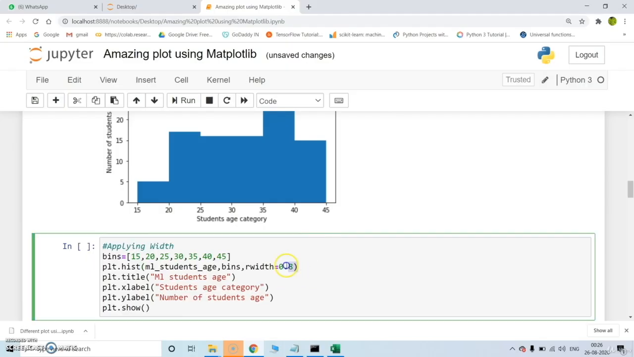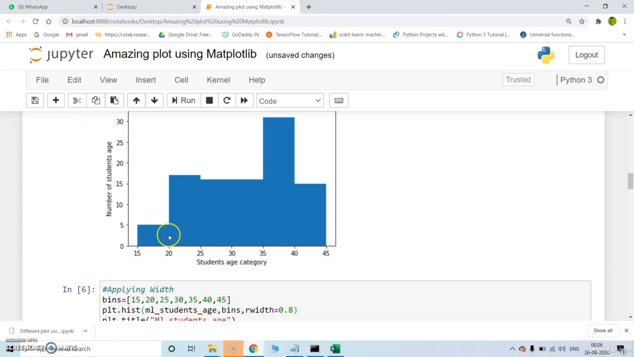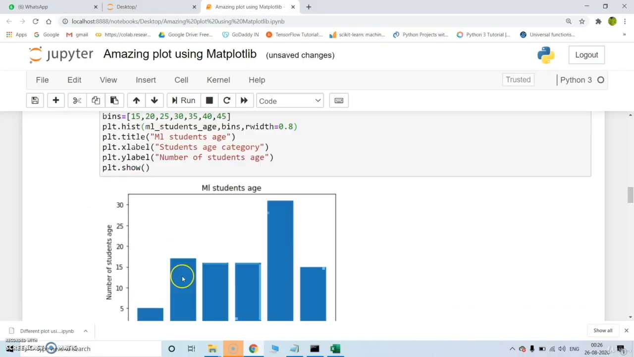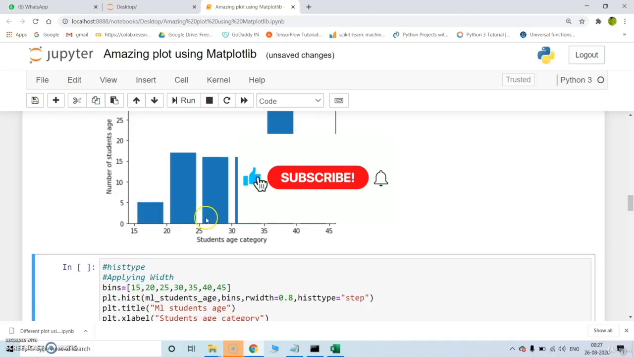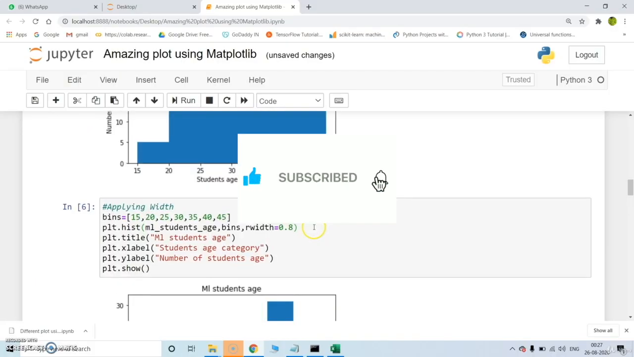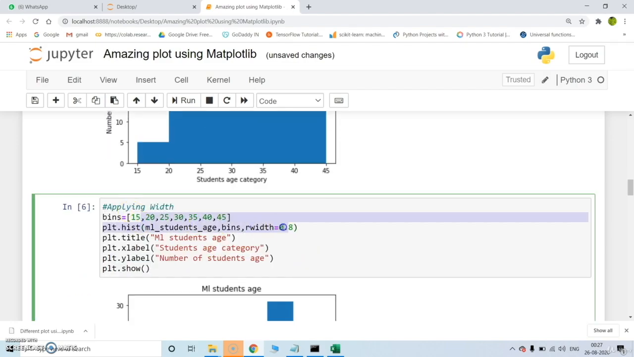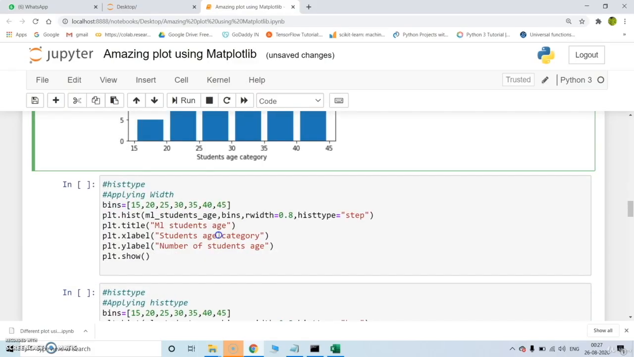Now I can give a width, the same data with the bins with a relative width of 0.8. When I do this, the same plot will look like it has some gap. There will be a gap between 15 to 20 with a 0.8 section left over, so 15.8 to 19.2, that data will be represented. So you get a plot in terms of a bar plot from the hist plot itself. A very amazing way, the same pattern of the data can be visualized in a different format.